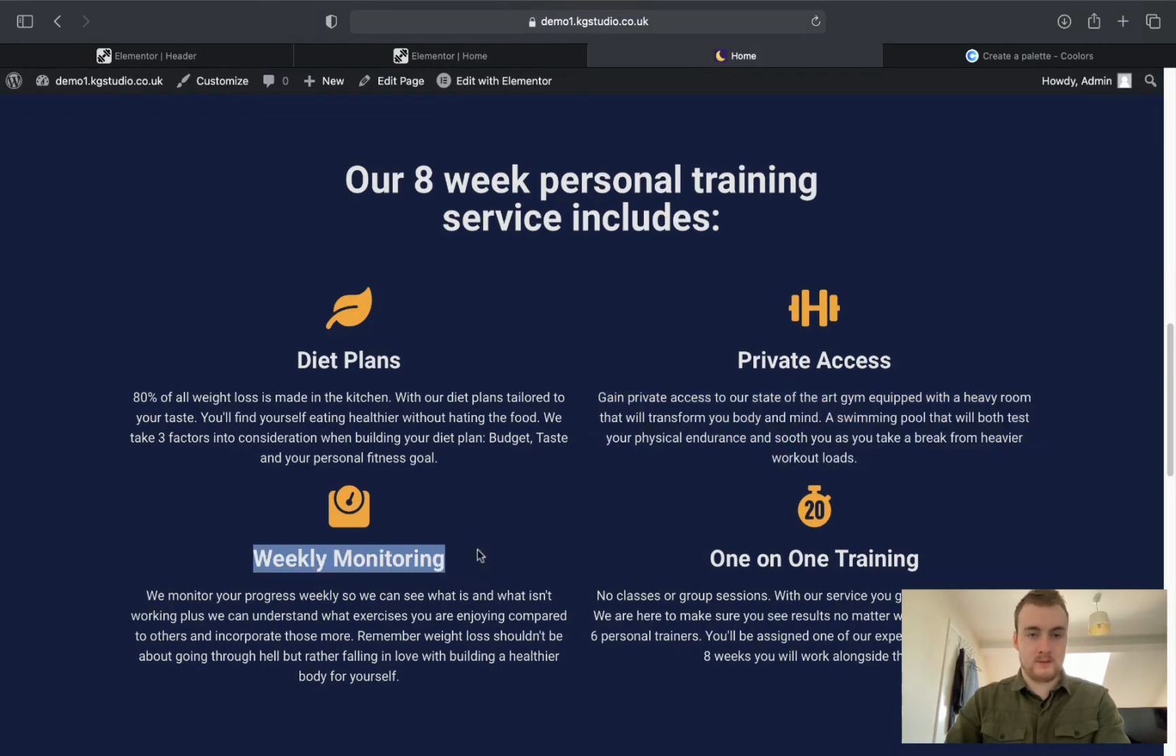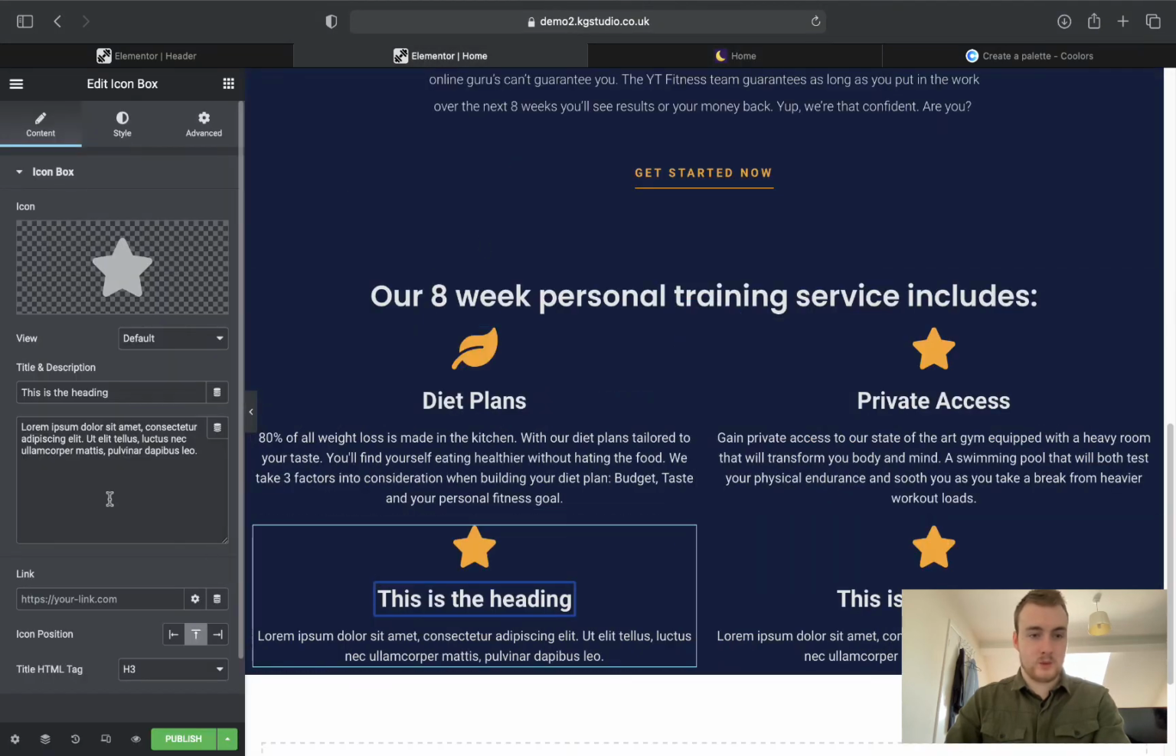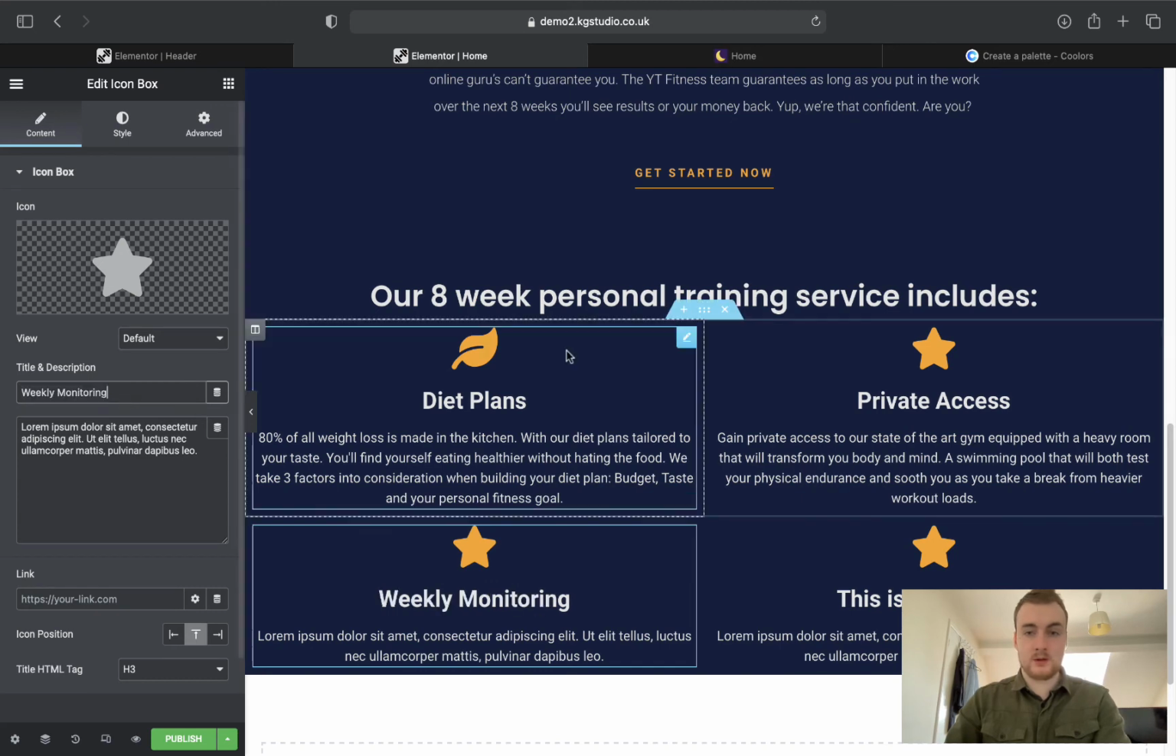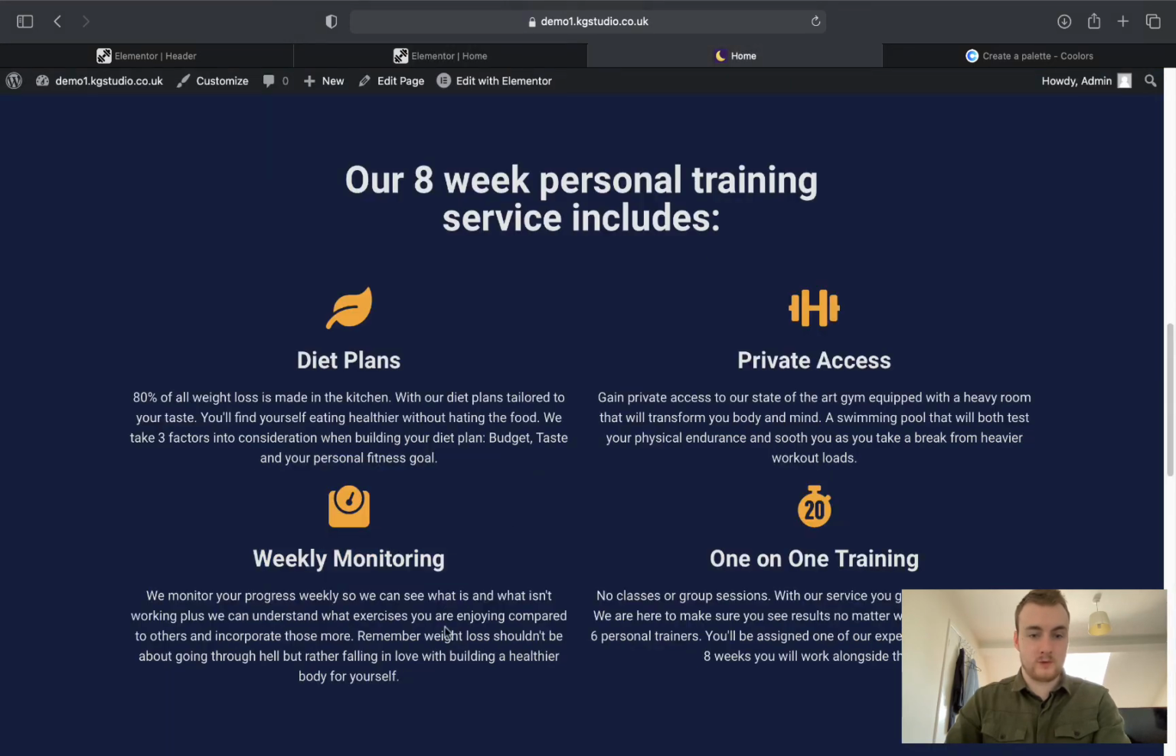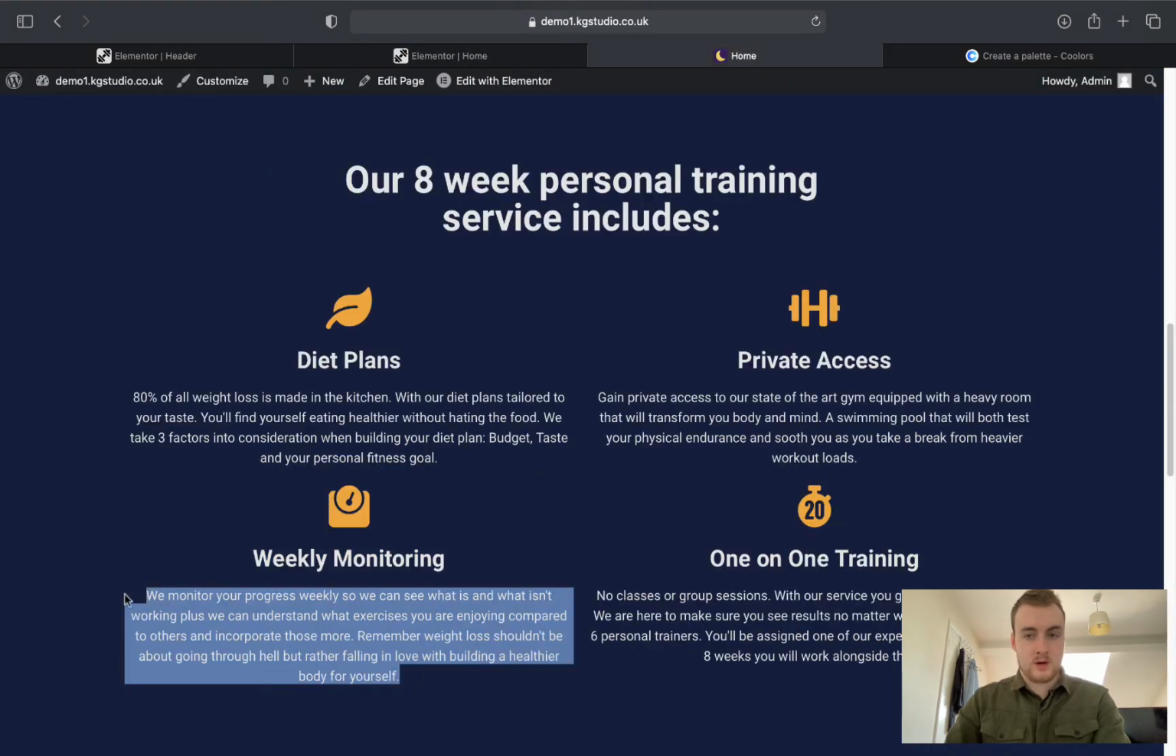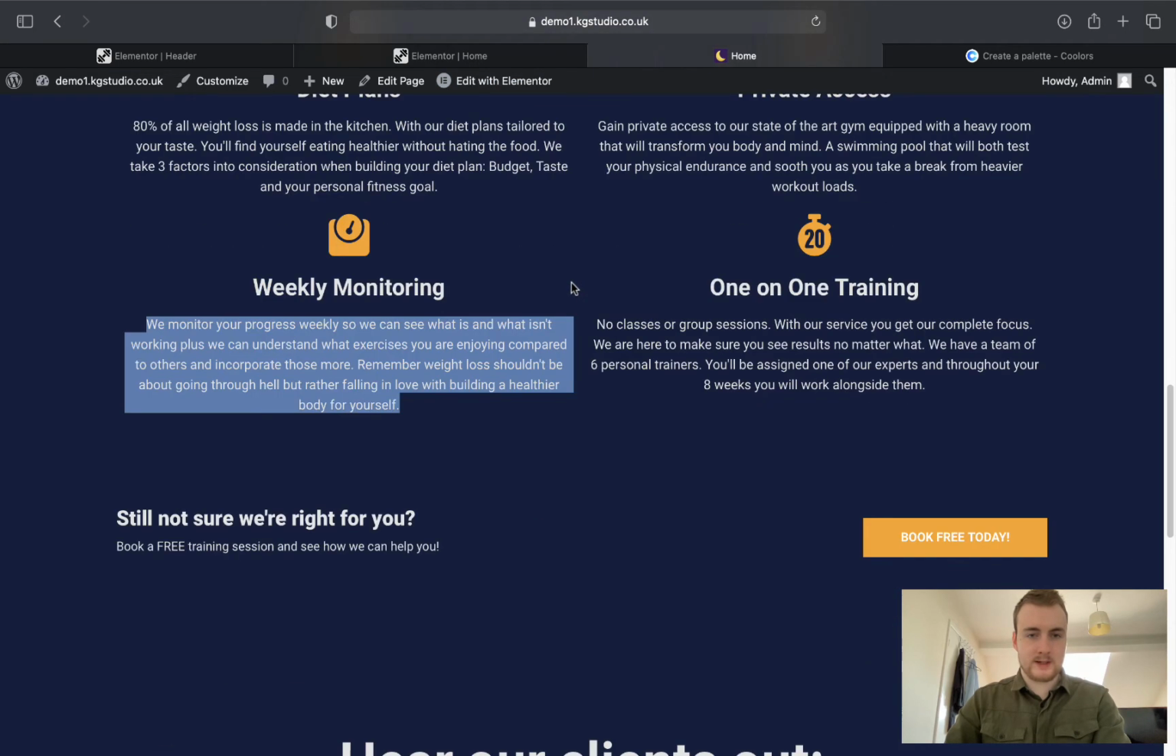What I'll do is, once I've got these down, I'll change the icons, and then we'll move on to our call to action section there.